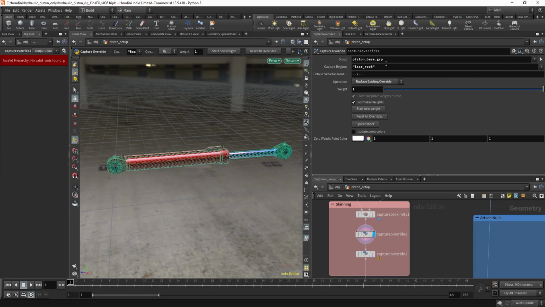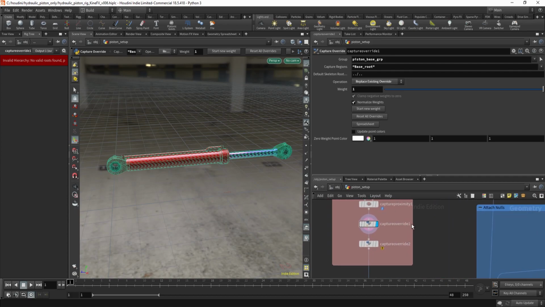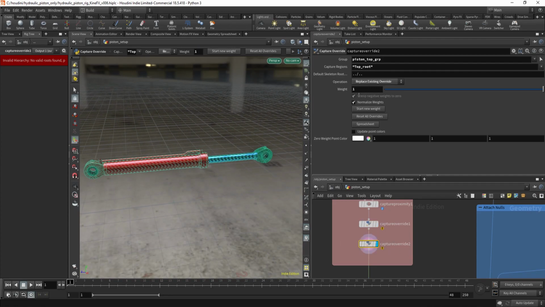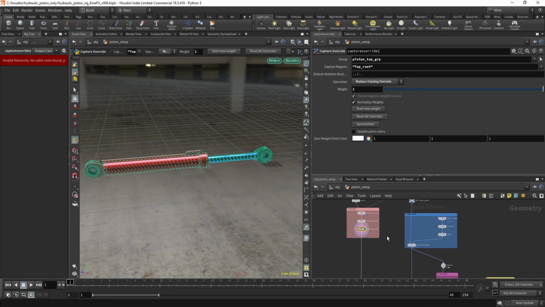I used the group I created previously in here at my geometry, and I'm assigning full weight 1 to bone base root. So you can select it here, and this will assign full weight to this bone. So I'm doing the same for the top root. Weight 1, top root, and I'm using this group I created previously. And that's all you need to do for the skinning.